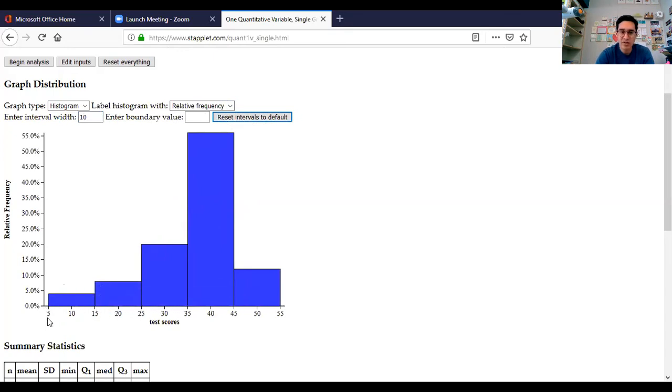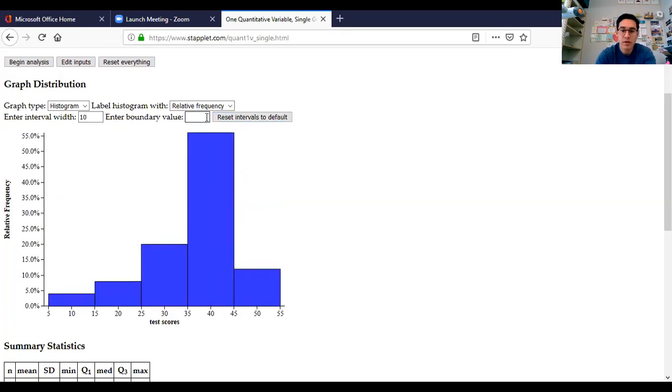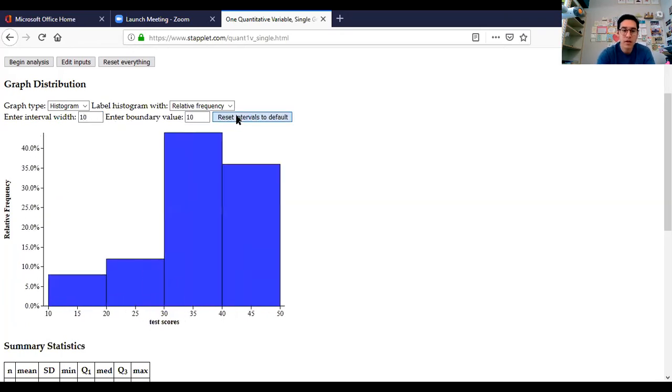It might not seem natural to start at 5. Maybe we might want to start at 10. Oops. Okay. So now we've got scores from 10 to 20. And we can see that that was, if we hover, about 8% of the class. Scores between 20 and 30, 12% of the class. 30 to 40 is 44% of the class. And 40 to 50 is 36% of the class.